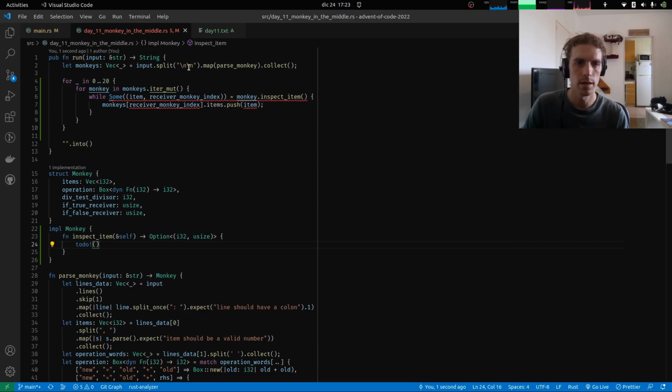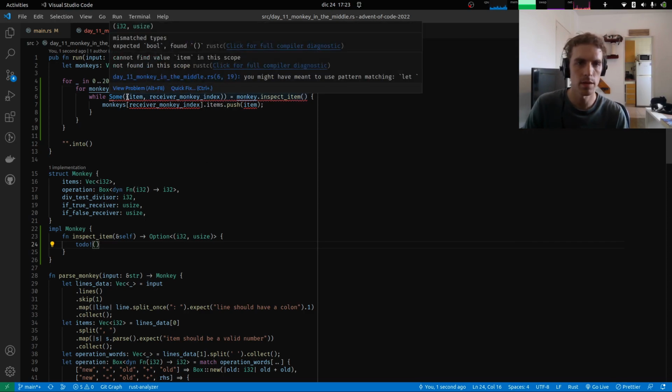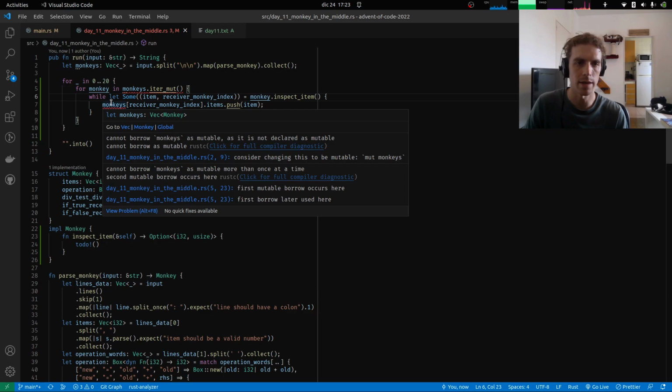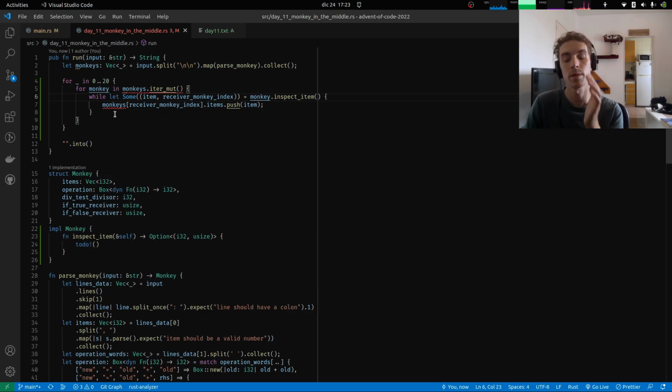Okay, and this doesn't like it because item in, no, here we still need the let, of course. That is good. That is good. And monkeys, yes, we cannot borrow this mutable again. So how are we going to sort of split this mutable reference? Maybe we don't need to do so.